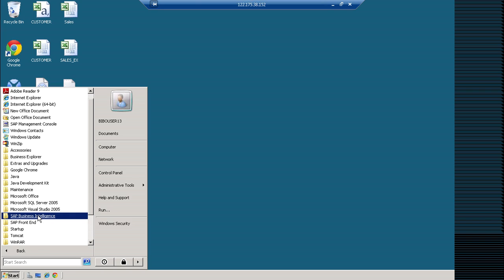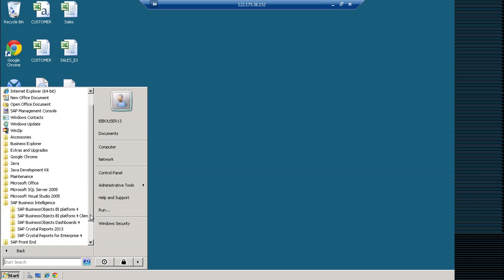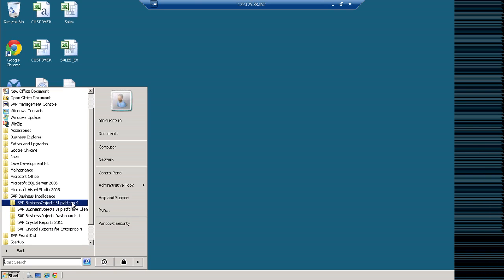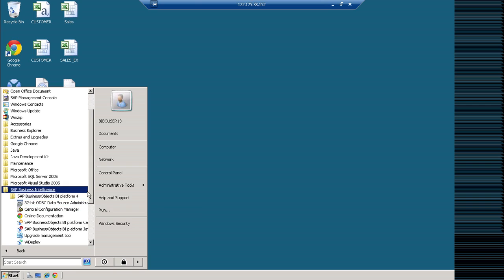Go to SAP Business Intelligence. You can see SAP Business Objects BI Platform 4, SAP Business Objects BI Platform Client, SAP Business Objects Dashboards, SAP Crystal Reports 2013, SAP Crystal Reports for Enterprise 4. Once you log into any server, go to Start, SAP Business Intelligence. These are the things. Now we will see what is SAP Business Objects BI Platform 4.